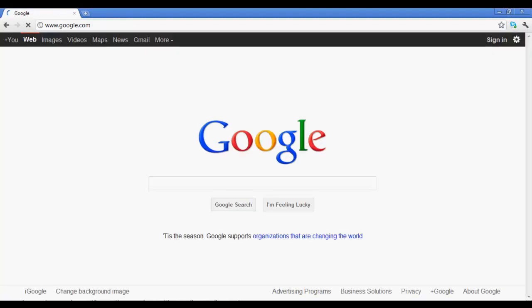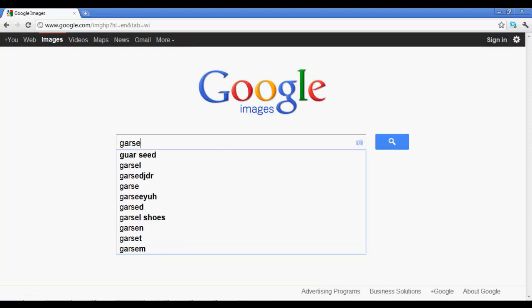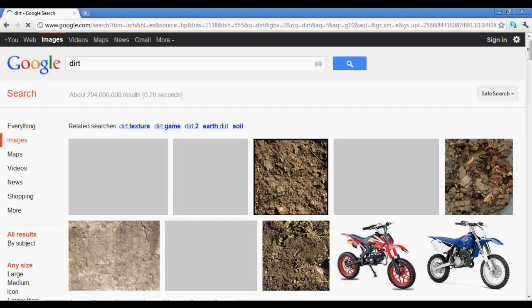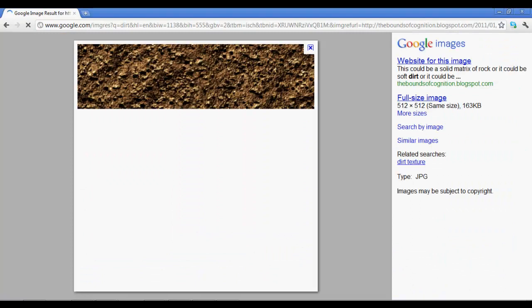So I'm just going to go to Google Images, and I'll just do the grass texture. So I'll search grass. How did I spell? I'll actually just do the dirt texture. Dirt. So yeah, these look suitable. How about this one? This one looks lovely.